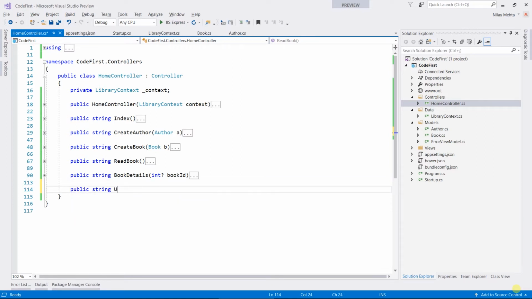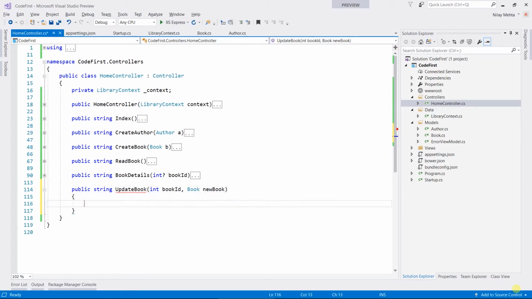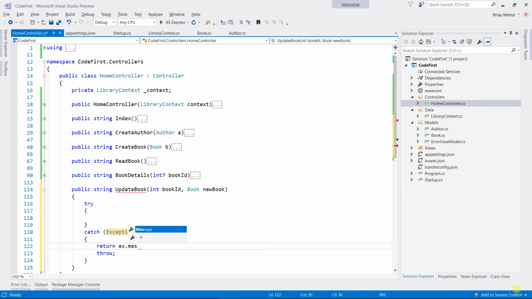Name it UpdateBook, which will take two parameters: an integer bookId and a Book newBook. The first parameter is the book ID, which contains the ID of the book that we are going to update, and the second parameter is a book that will specify the new properties for that book. Let's create the try catch block. catch Exception x, return x.Message.